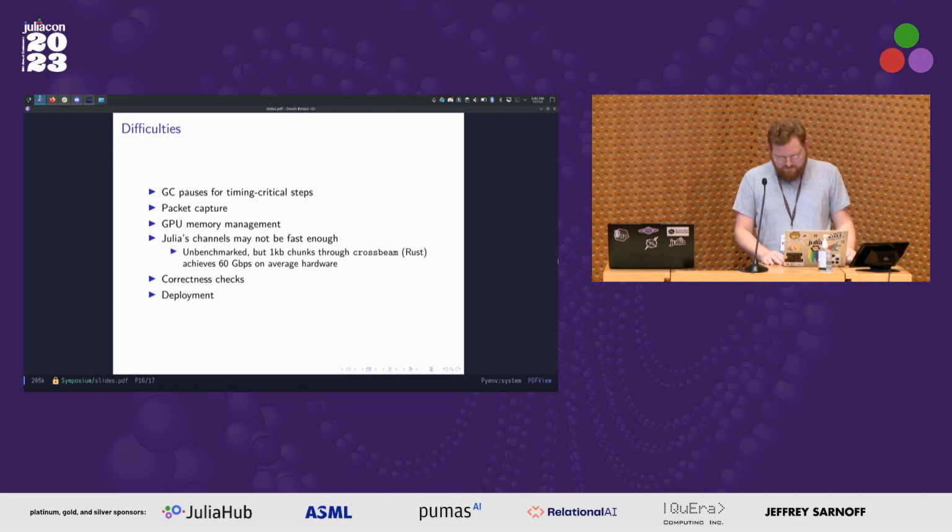And the last big thing from my list here is I'm not sure if Julia's channels are fast enough. I've written a similar pipeline using channels in Rust for GREX, and it took the people who wrote Crossbeam, which is a channels crate in Rust, quite a long time to get it to be performant. And I haven't seen that kind of level of optimization done on Julia's channels. So that would probably need some investigation. But when they do optimize it, I easily got like 60 gigabits through channels on relatively simple hardware.